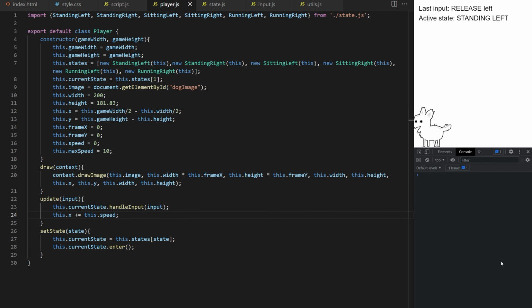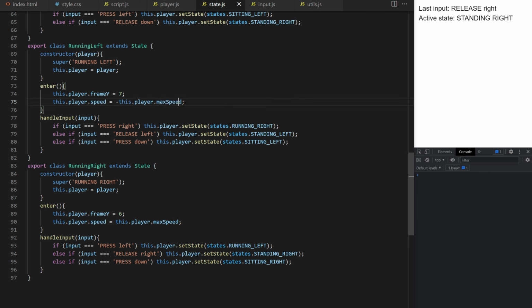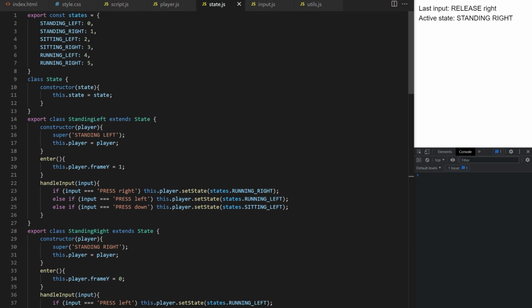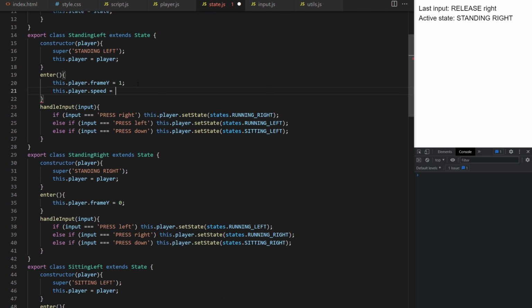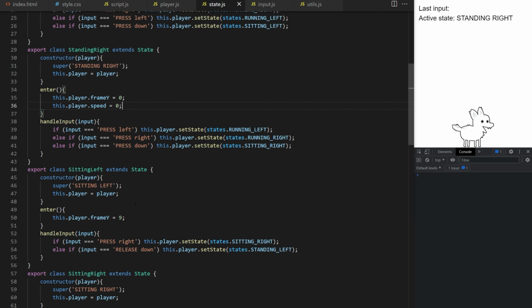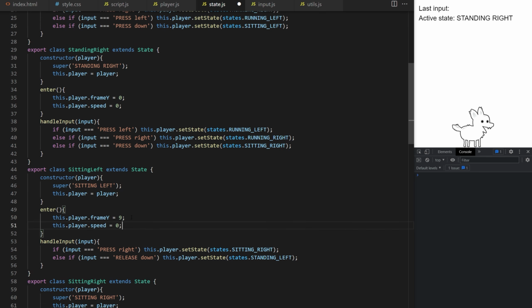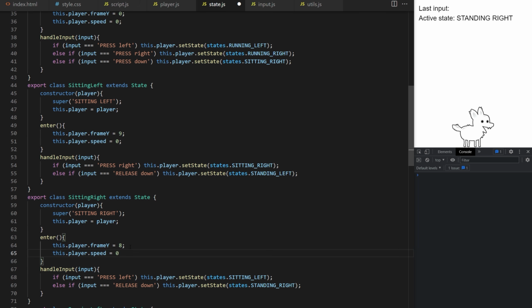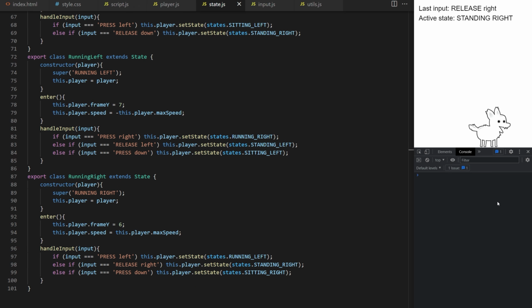Problem now is that player will just move off screen because even when we switch away from running state, nothing is setting player speed back to 0. So when we enter standing left state, we set player speed back to 0. We do the same thing inside enter method on standing right, sitting left and sitting right state. Perfect. Player now stops moving when we enter standing or sitting state.